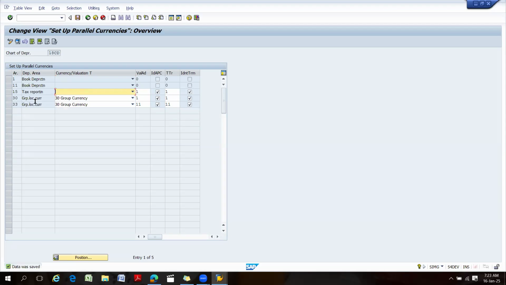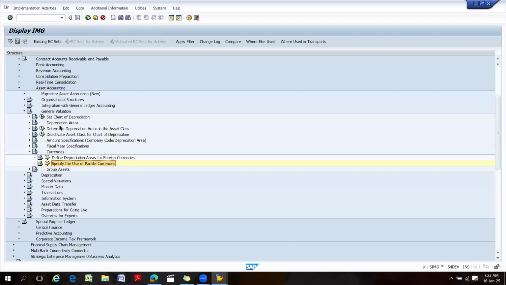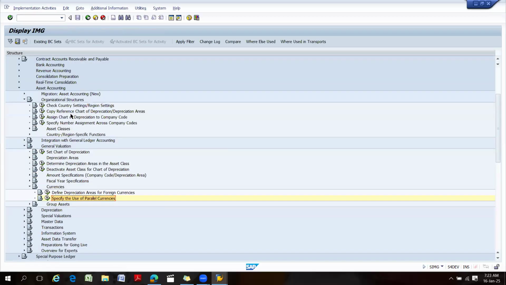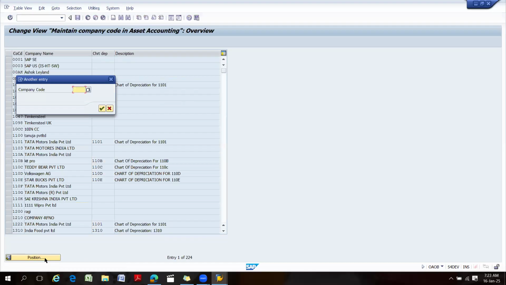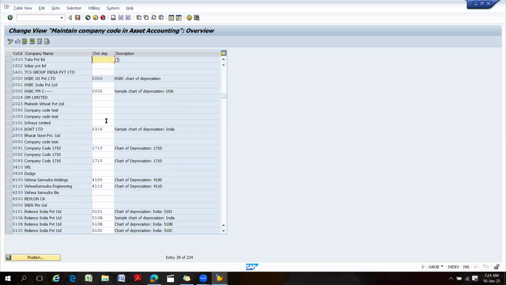Okay, tax depreciation I don't want. I want to use group currency 30, and 33 only for local currency. Now I'm activating here. Okay, these three currencies we are mapping now. Now go to organization, and here assign chart of depreciation to your company code. Go to position 18110, enter 18CD, my chart of depreciation, and save. Now it will map. This is the first step you are assigning, the reporting point of your mapping.